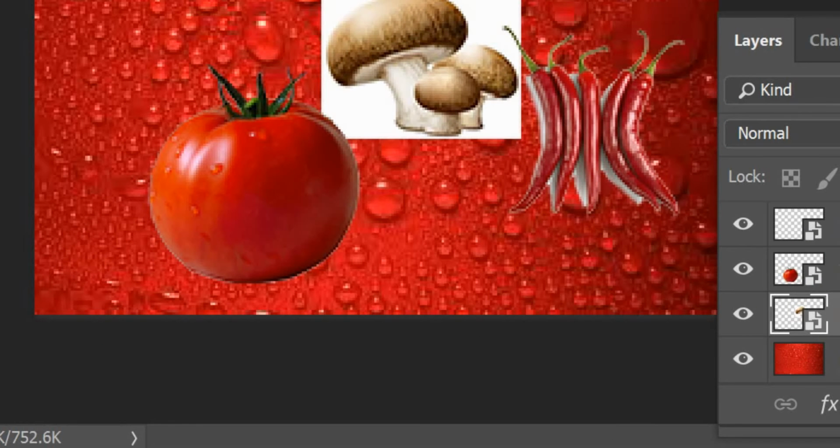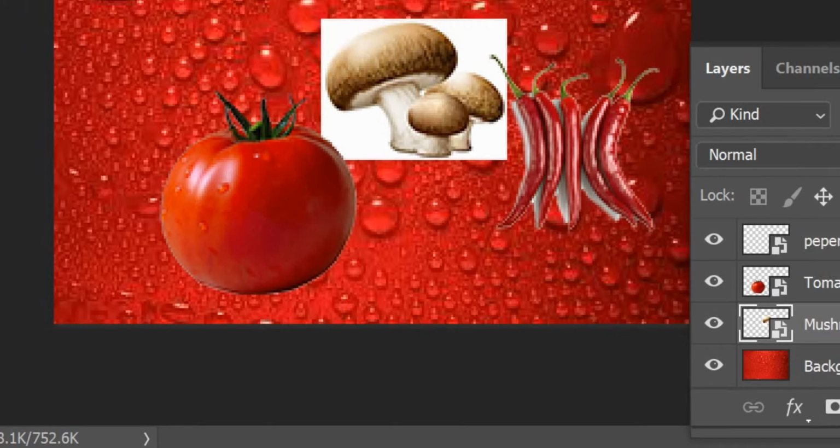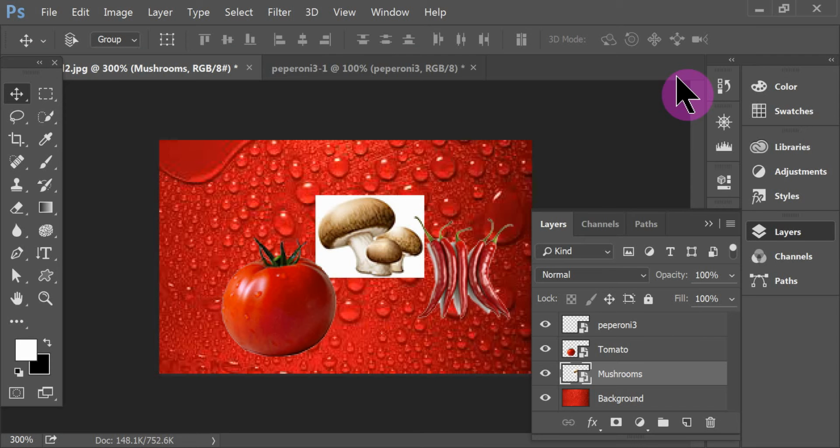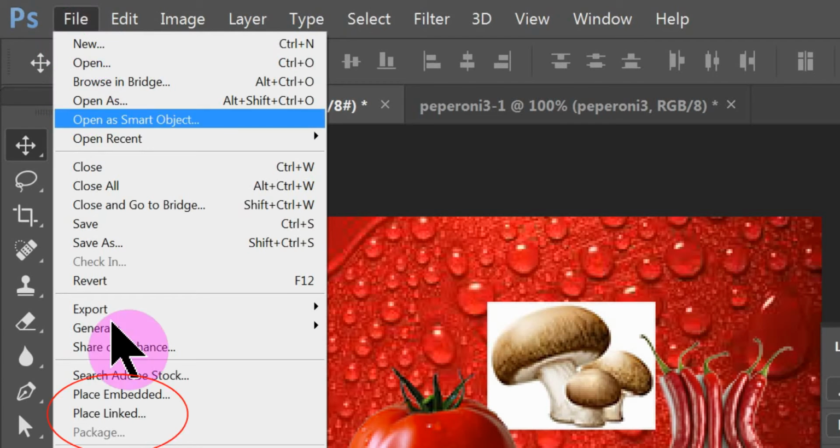We've talked about creating embedded Smart Objects. What about creating linked Smart Objects? Now, linked Smart Objects basically link the layer to the original image or source image file. So when I make changes to that original image or source image, it's going to update in this new file, or wherever my copy happens to be, wherever that linked object is. So I can do that a couple of ways. I can go to File, Place Linked.